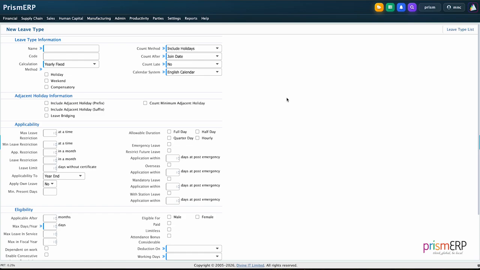To create a new leave type, we will start by entering the leave type name. Then enter the code, which is a short unique identifier for the leave type. Next, select the calculation method. This determines how leave will be calculated for employees. There are multiple calculation methods available in the system.